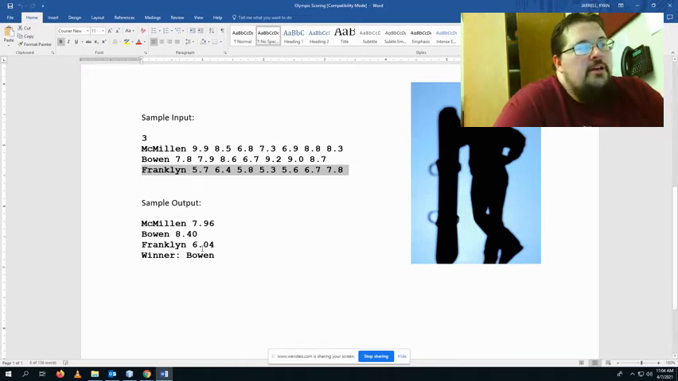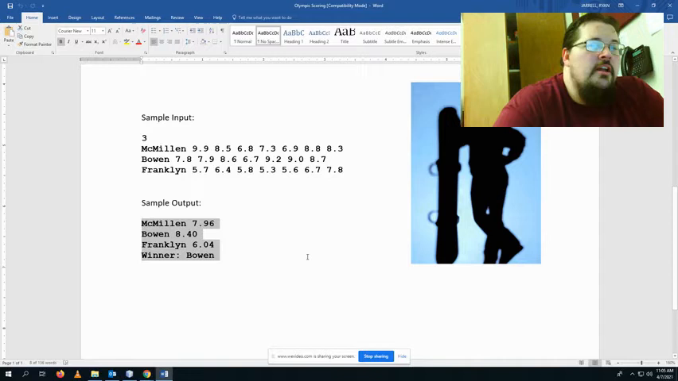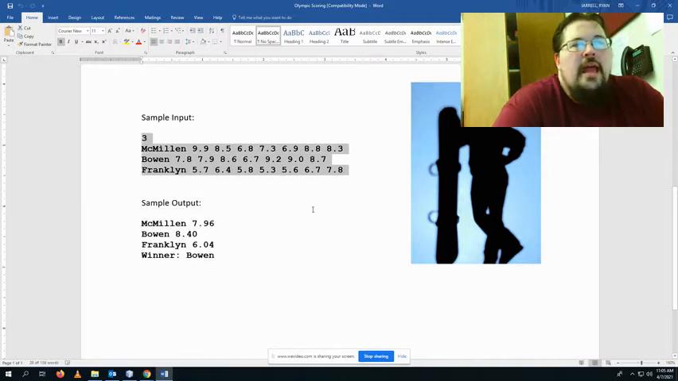And this is an example of the output, and that's really all we're meant to see. So we see each of their averages, and then we see the winner. None of this is allowed to be hard-coded. We're going to be reading this in with a scanner, and then we'll be doing all our calculations and determining inside the code.